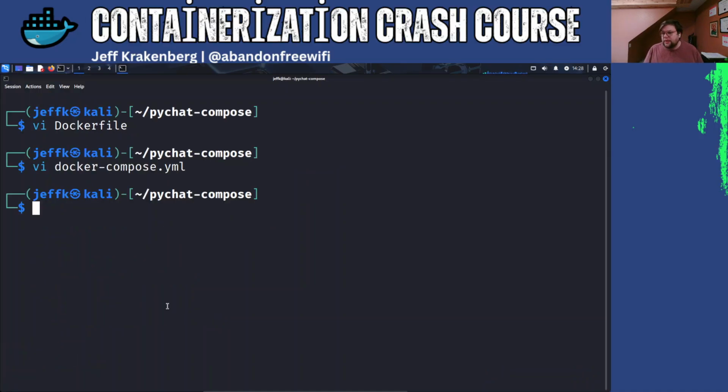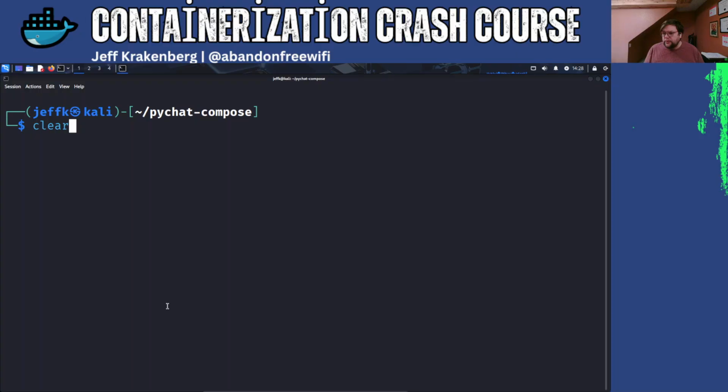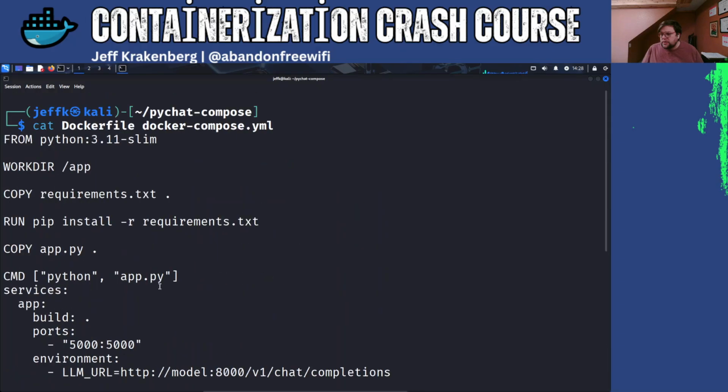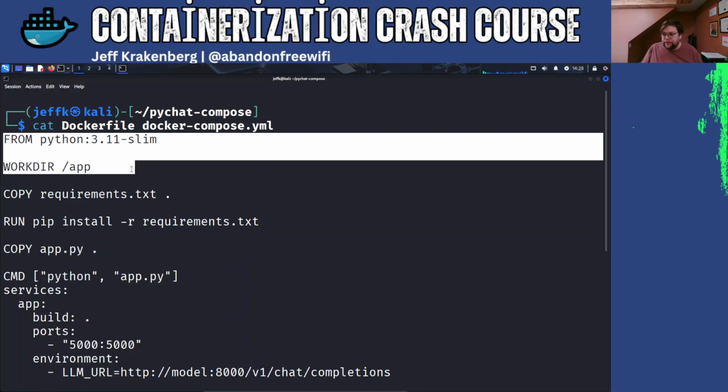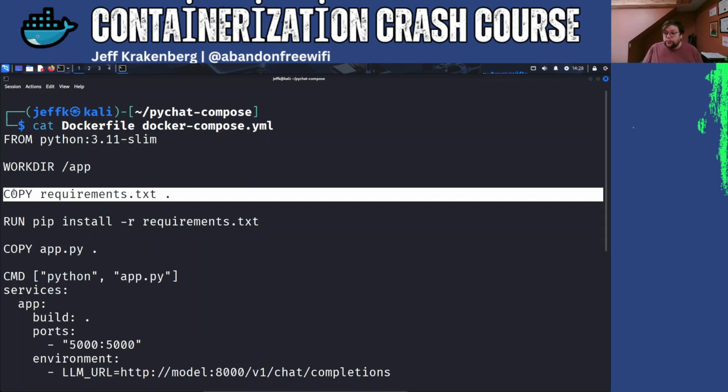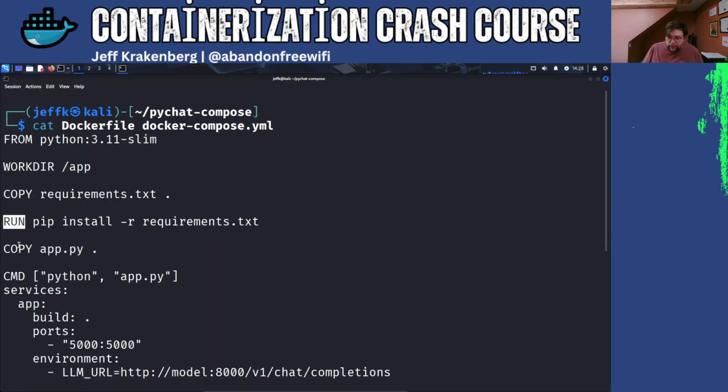So let's go ahead and write-quit those changes. And one last thing I'll do here is I'm just going to cat our Dockerfile and our Docker Compose so that we can kind of look through that. So we have from Python Slim, set our work directory to /app, copy in our requirements, install our requirements, copy our app, and then run Python on that app.